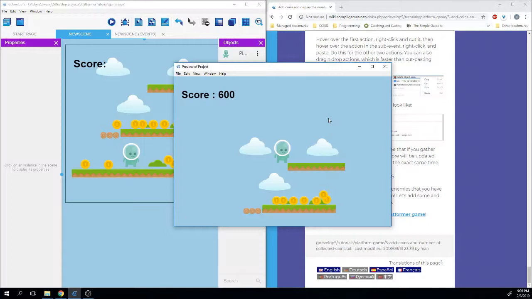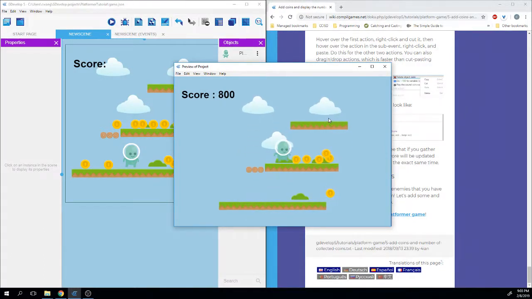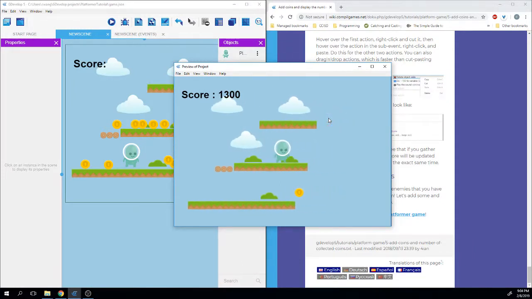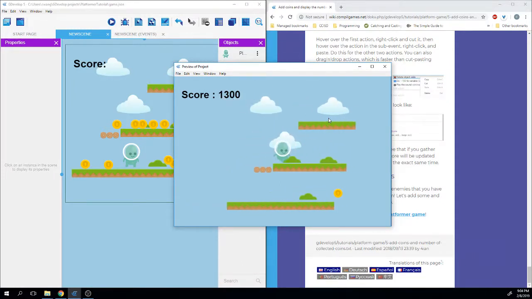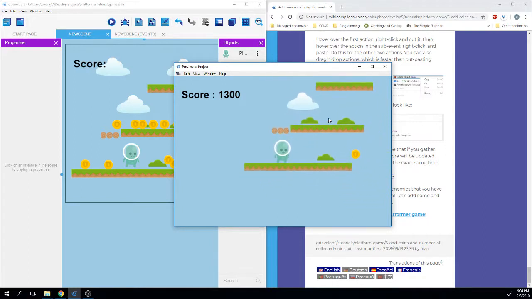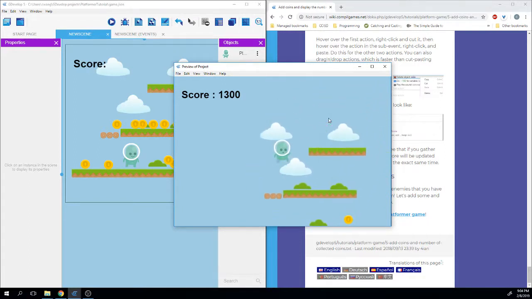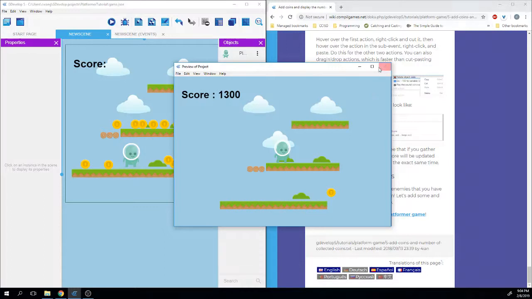Additionally, if I was to collect 2 coins at the same time, the score would update for both coins, for each coin. I also have my cloud and my bushes on different layers, and I have a jump through platform. Let's continue.